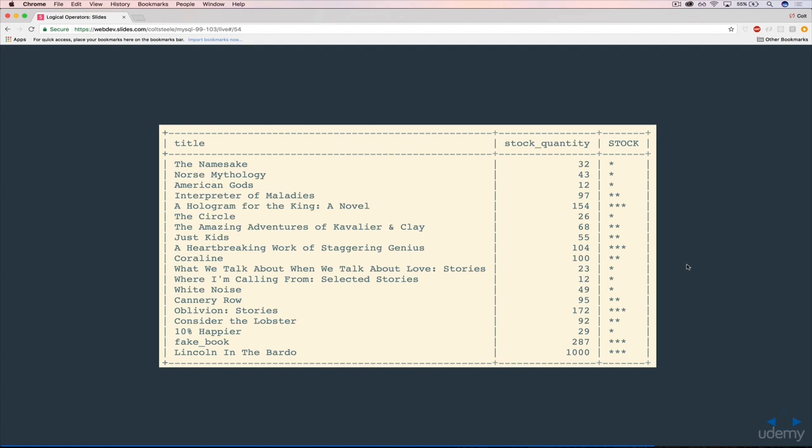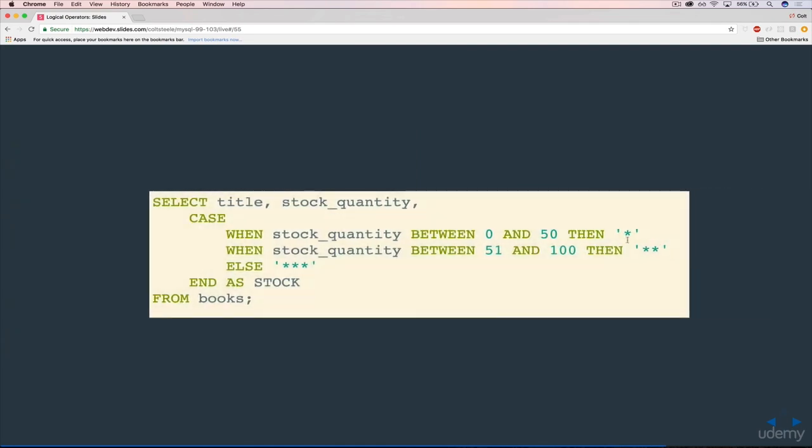And I can't remember the exact numerical breakdown where that happens. I believe if it's 0 to 50 copies, we have 1 star. If it's 50 to 100, we have 2 stars. And then if it's 100 or more, we have 3 stars. So it looks like this. So let me show you.